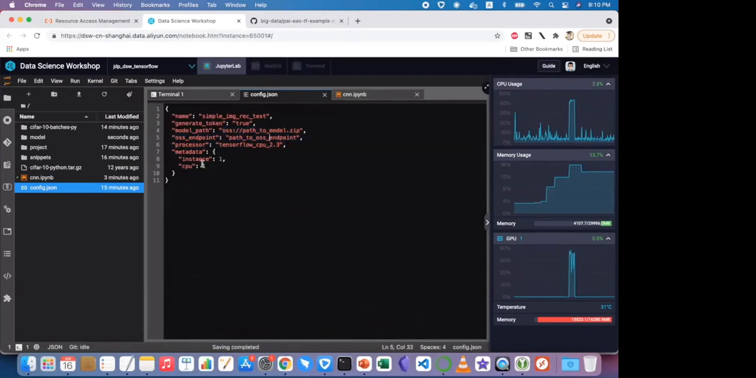The rest of this I can leave alone. This metadata section at the bottom says that EAS should deploy one container to serve the model, and it needs one CPU core. We actually don't need a GPU to do inference, to do predictions, because it's not as computationally intensive as training the model. And then the only two parameters in here I need to change are these two.